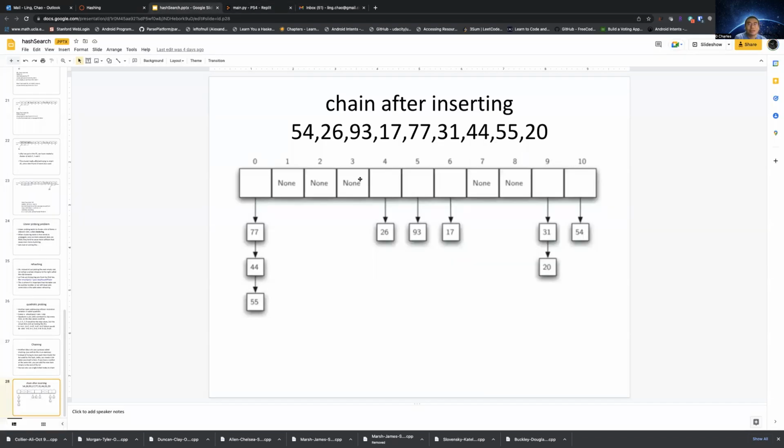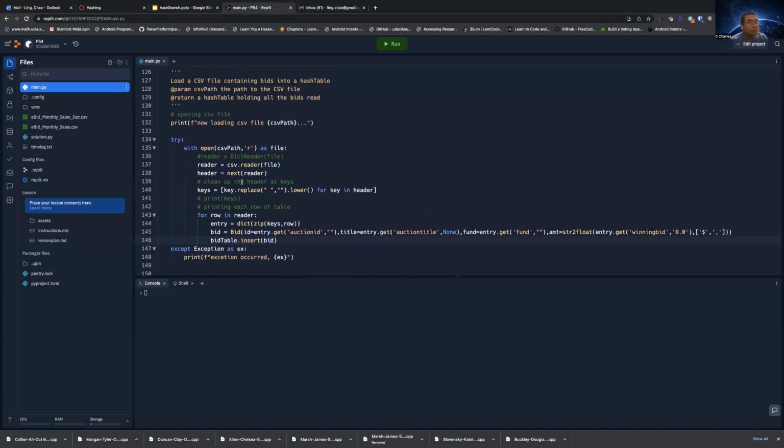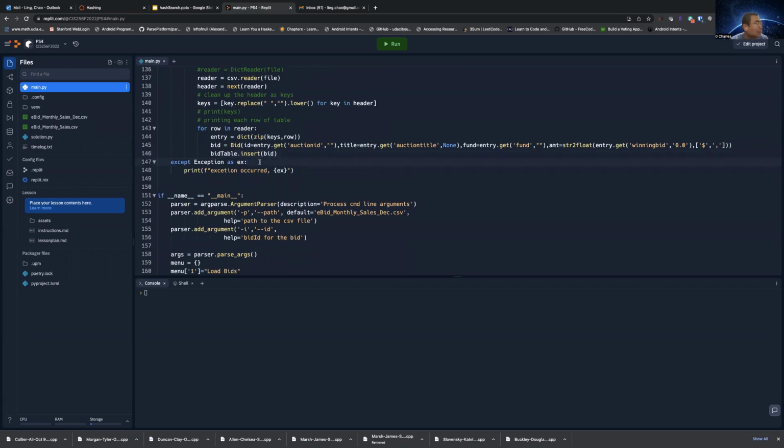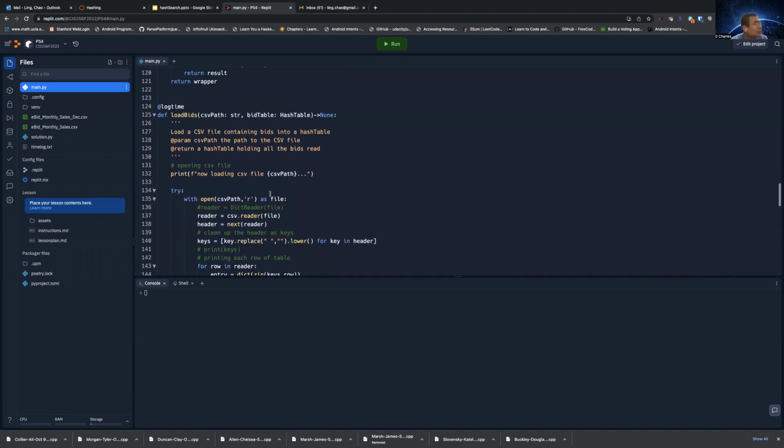The only difference here is the data itself is a little bit more complicated. You need to invent a different hashing function, maybe according to the ID or something, not just the number. But the idea is the same. These are the data, so this is to test your Python skill in dealing with real data. And of course, a good habit is to wrap everything in a try-except block. If any exception occurs, you can print out the error message and gracefully quit your program. All right, so that's load bids.